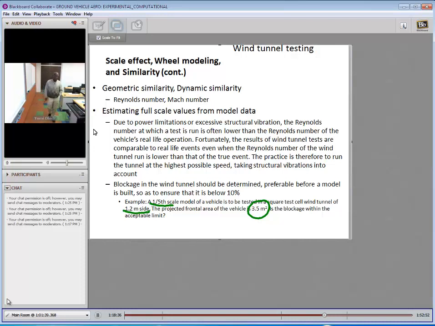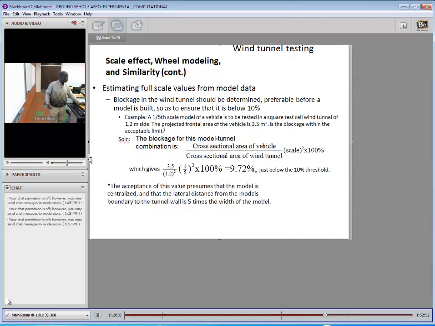The question is, is this blockage within acceptable limits? Keep in mind, we have a fifth scale. Essentially, we're looking for the cross-sectional area of the wind tunnel and the frontal area of the vehicle, the projected frontal area. That's the maximum cross-section of the vehicle. Here's the rule. The cross-sectional area of the vehicle divided by the cross-sectional area of the wind tunnel, times the scale squared, is what will give us the comparison for the blockage. We want a blockage that's below 10%.